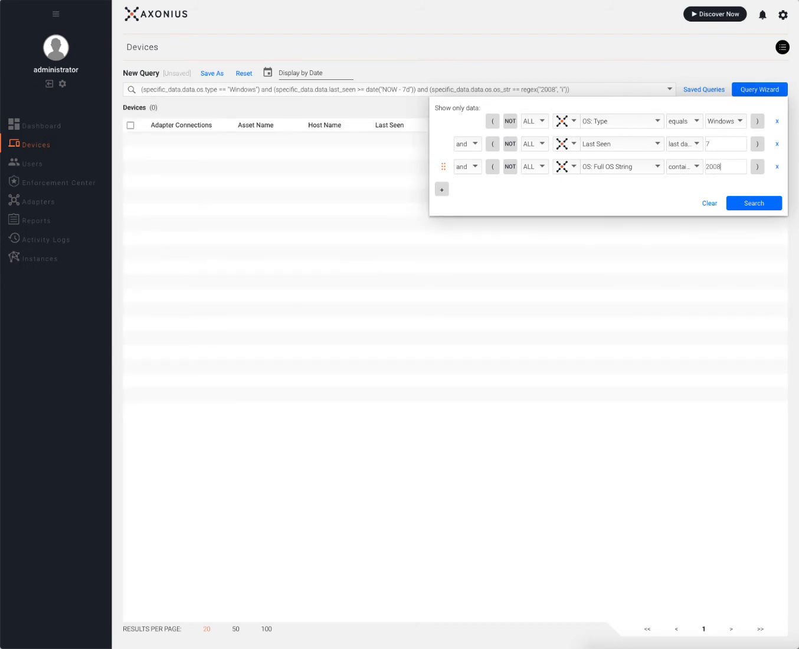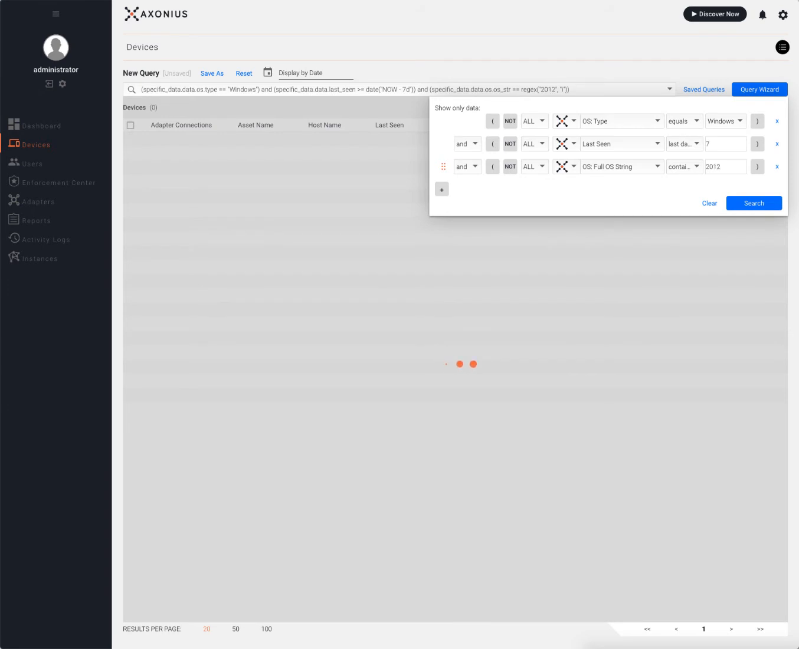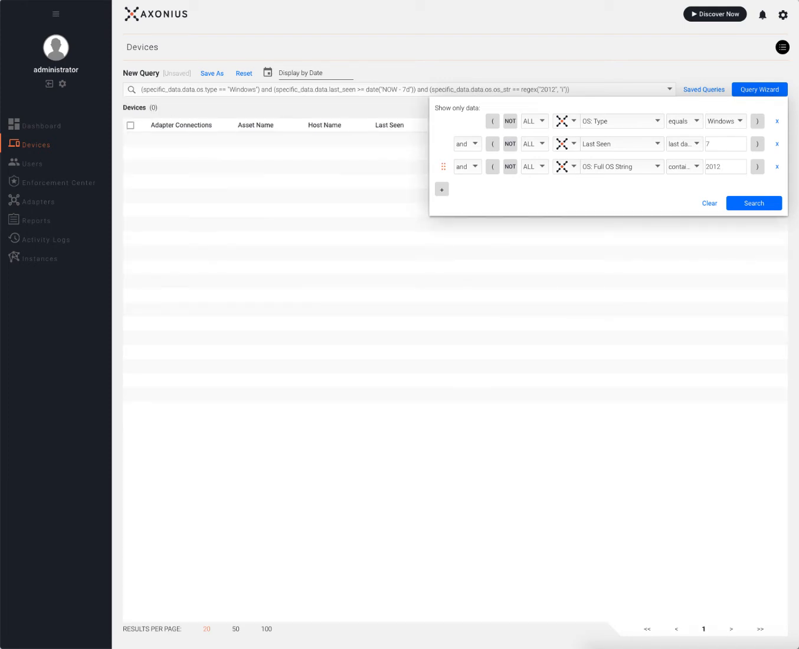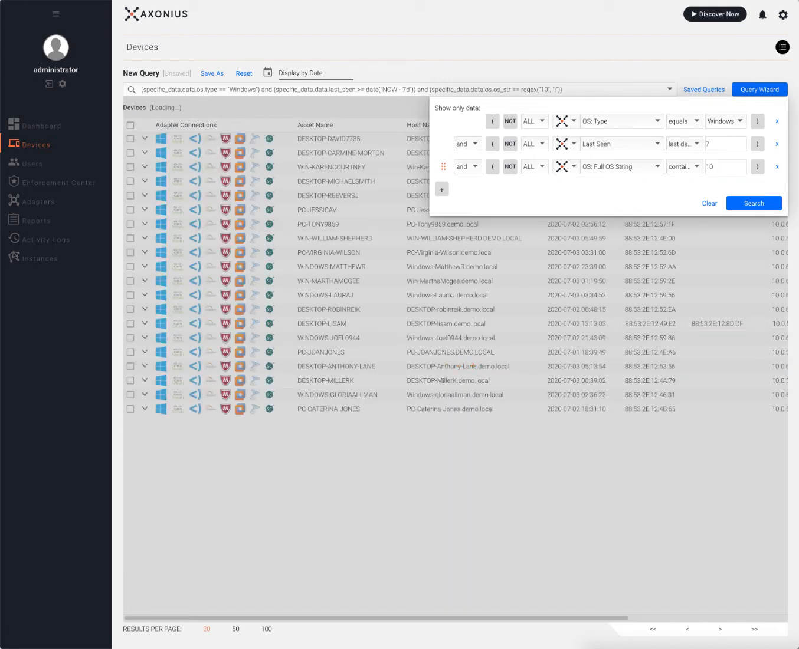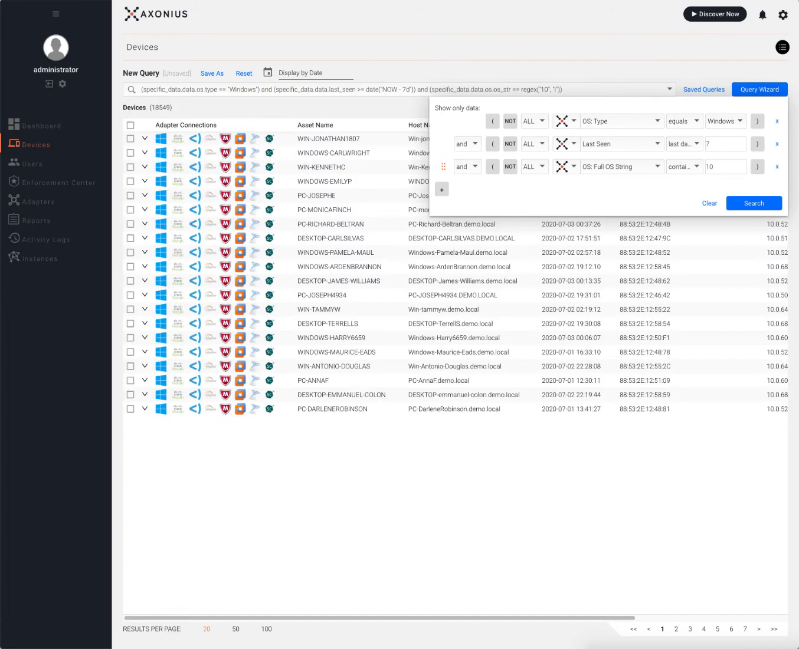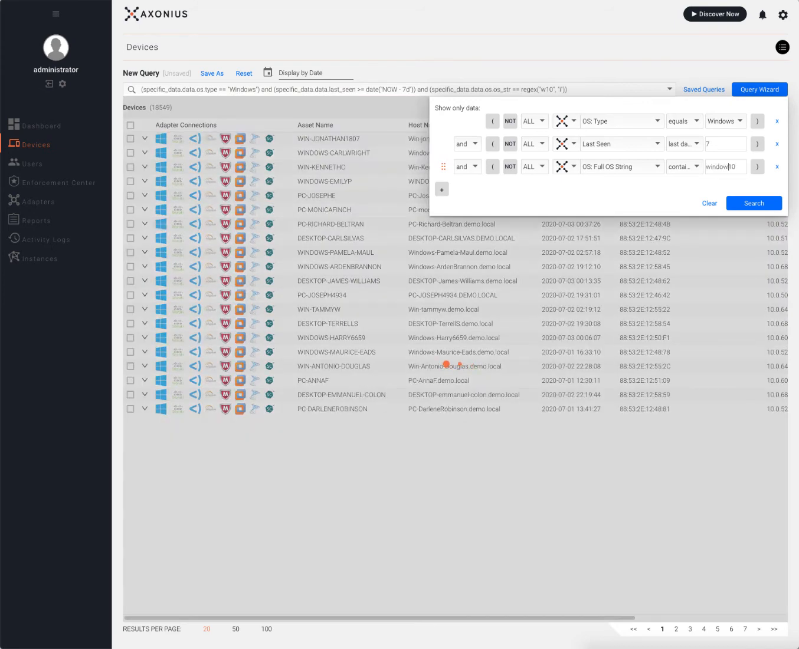Using the full OS string, I don't. Do I have any 2012? Nope. Do I have any Windows 10? Which I'm sure I probably do have some. So let's just check that out. Windows 10.